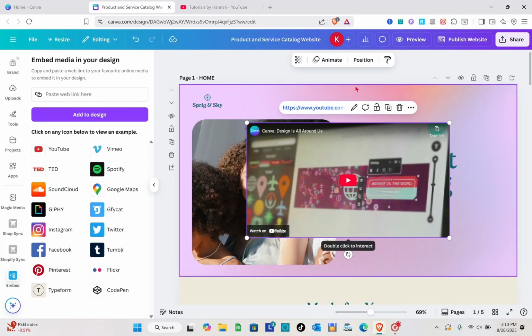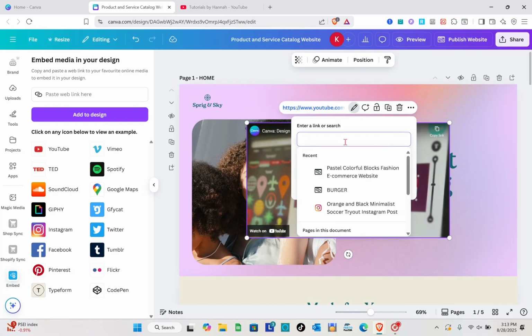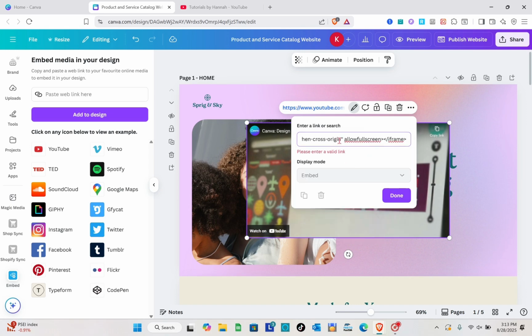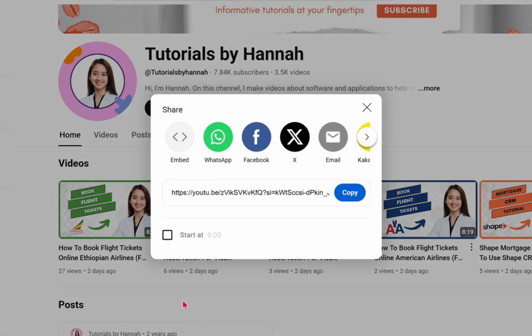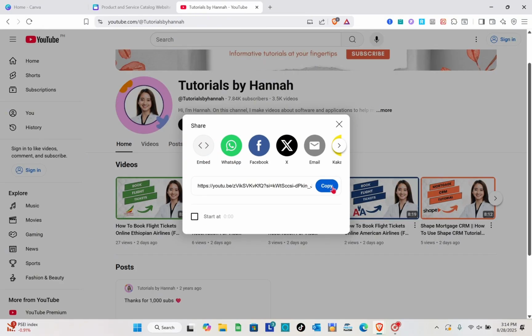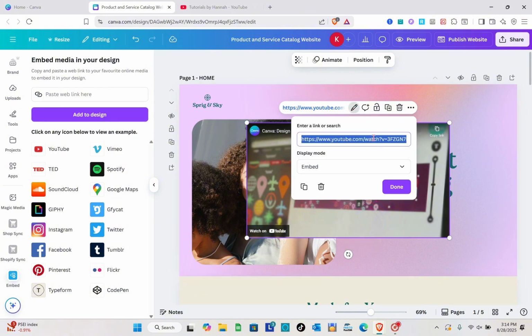Okay, so you have to edit this section. So you have to click on edit link. You have to delete that section and then paste here your link. So after that, let's just go back here and I'm just going to click on it, click on share. After that, you have the choice to use the embed or the link. So I'm just going to use the link for this one and then click on this option. That's right. And then paste here your link. After that, just click on done.